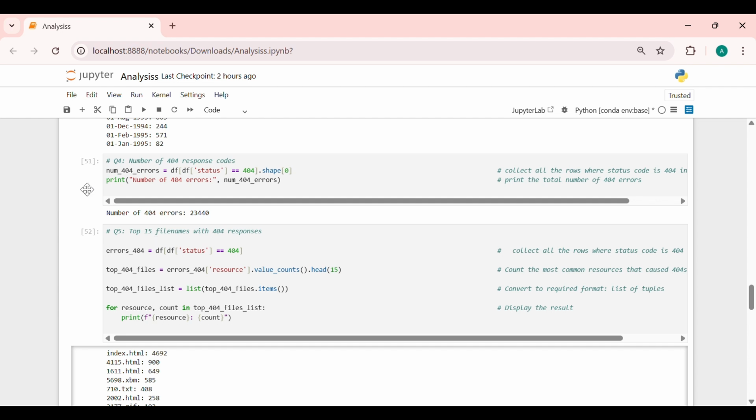Now we will move to the next question. Question number 4. Number of 404 response codes. Here first we create a variable num404 errors, and collect all the rows where the status code is 404. Then we will print the total number of 404 errors.